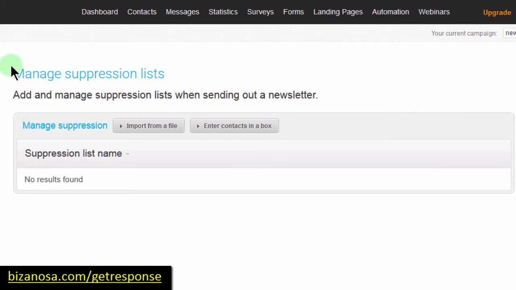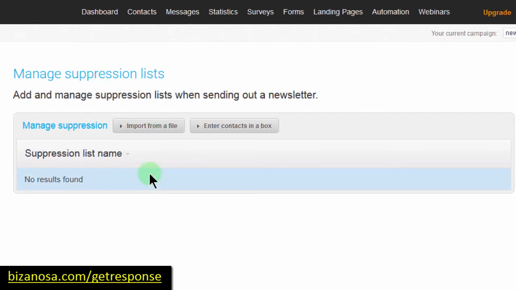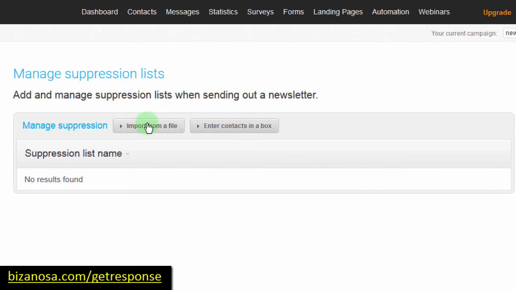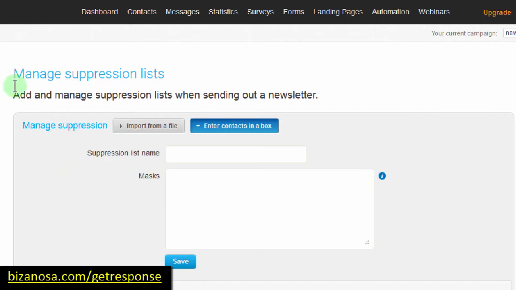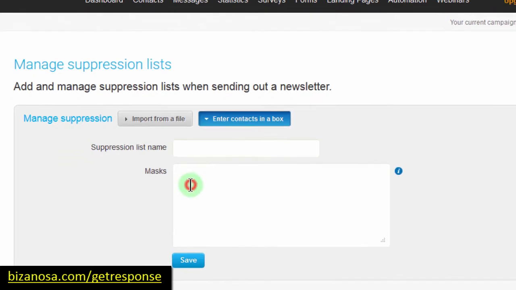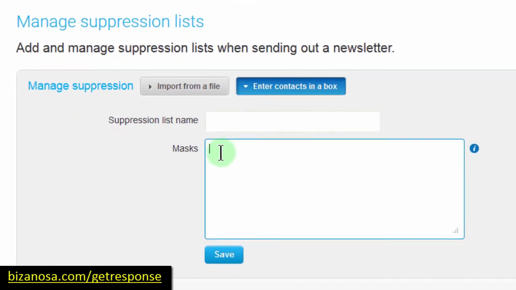So in that case, you can add some contacts to your suppression list so that they don't receive the newsletters that you're sending. So you can import from a file. If you have a list of them, you can import them from a file, or maybe you can add them manually. Or if there's a whole bunch of domains that you don't want to receive your newsletter, you can add that. And any emails with this domain will not receive your newsletter.